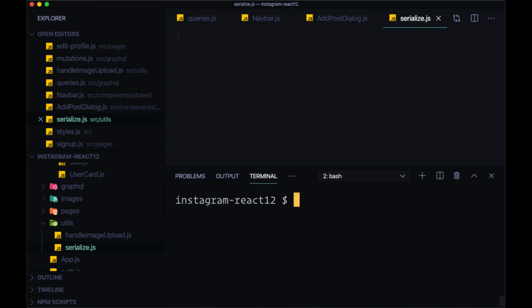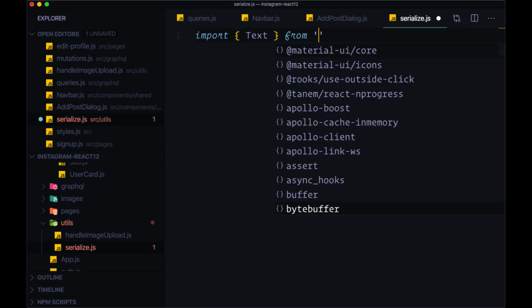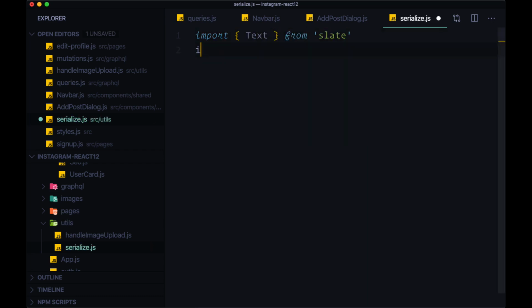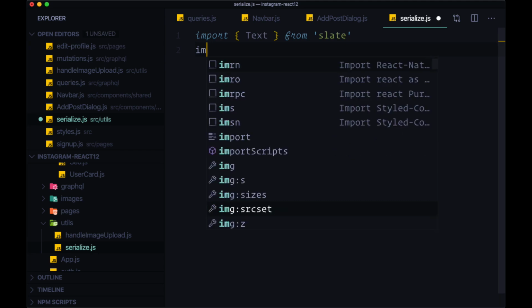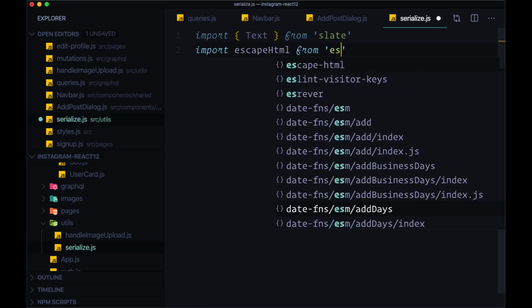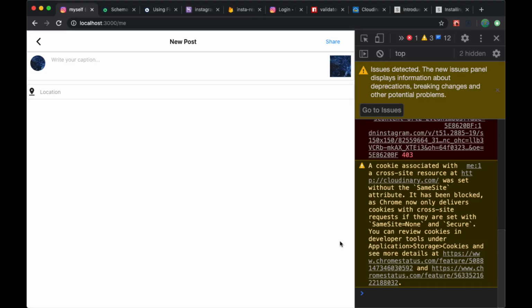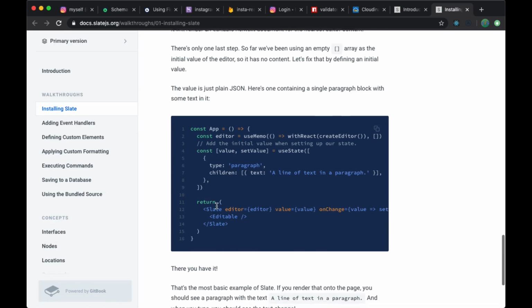So once that's installed, we're going to import up at the top of serialize something called text from Slate, to determine when we have a text node. And we're also going to import escape-html. So let's make a function called serialize, and I believe all of this can be taken from the documentation here.